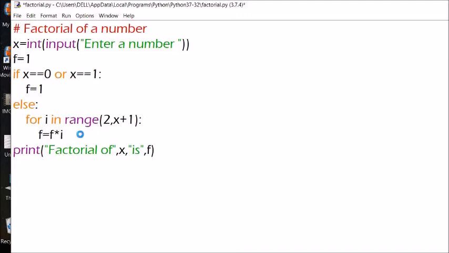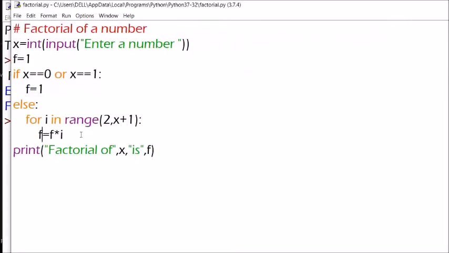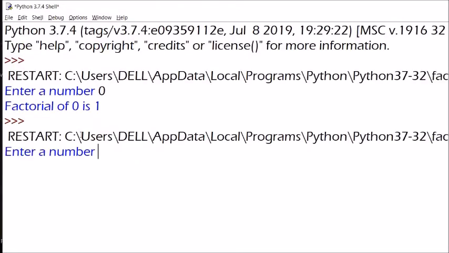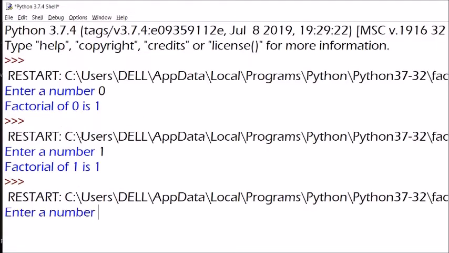Now I'll run this program. Function F5. Enter a number. Suppose I'm entering 0. The factorial of 0 is 1. Again, function F5. Factorial of 1 is 1. Again, function F5. Factorial of 5, that is 120.